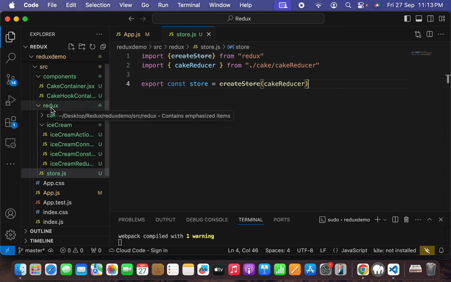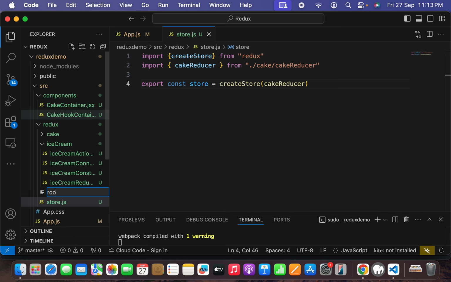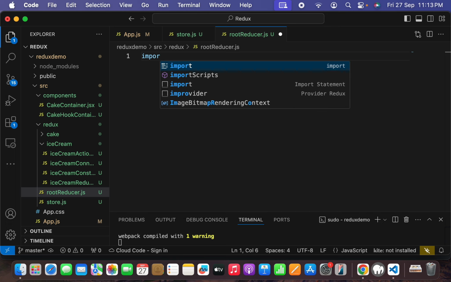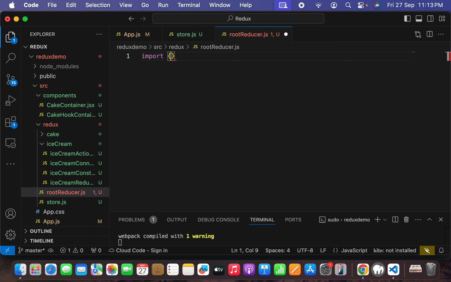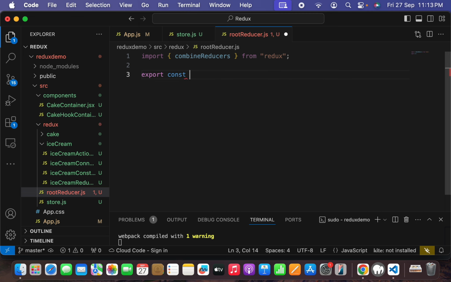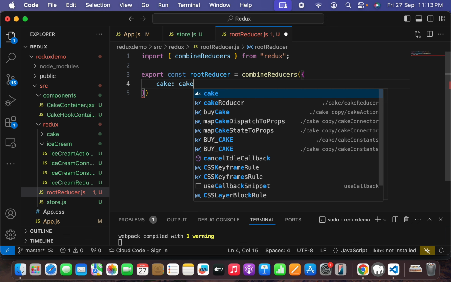How you can do that is you have to create a new file inside the Redux folder named rootReducer that will separately combine all the reducers available inside each module. If you have 20 modules, you can import 20 modules here, and you can combine all the reducers in the combineReducers function. So let's say export const rootReducer equals combineReducers. What are you going to combine? I will combine the cake reducer, so cake will be cakeReducer.